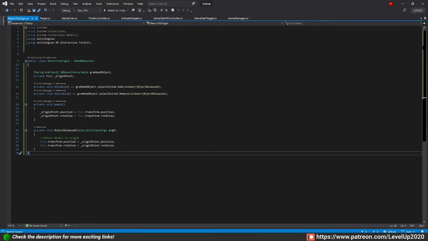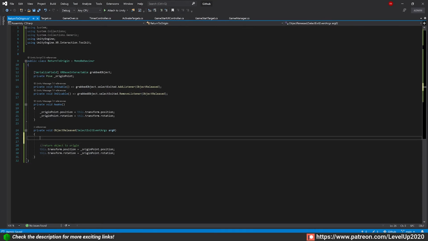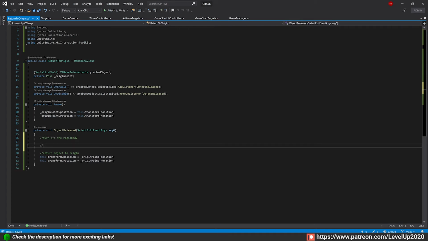So before we move that object, we probably want to turn off the rigid body, and we probably also want to turn off the collider. And to do that, we could cache the rigid body if we wanted to. By caching that, I mean we create a variable at the top of type Rigidbody and get the component in our Awake method, which would probably be the most appropriate way to do it, or we could use GetComponent down in here.